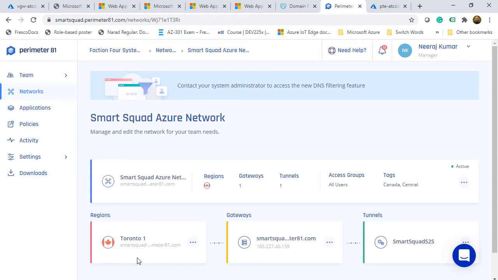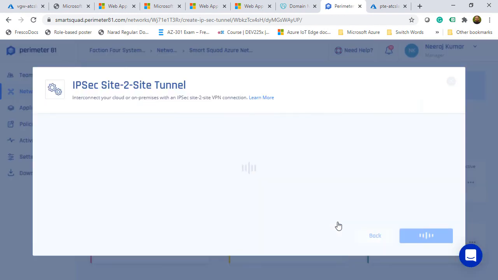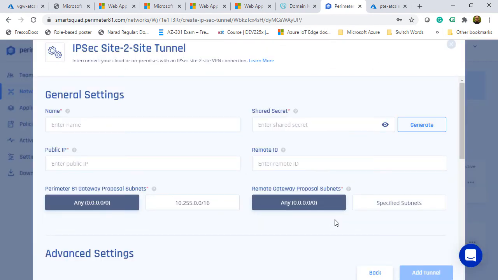I have here one of the regions, which is Toronto, and then the gateways, which has the public IP address of 165.227.40.159, and one tunnel is already there, but I can go ahead and add another tunnel. Here I have two options. One is to create the IPsec site-to-site tunnel, and the other one is Perimeter 81 connector. So I'll click on IPsec site-to-site tunnel and click on continue, and we will be presented with an interface where we need to provide more details.